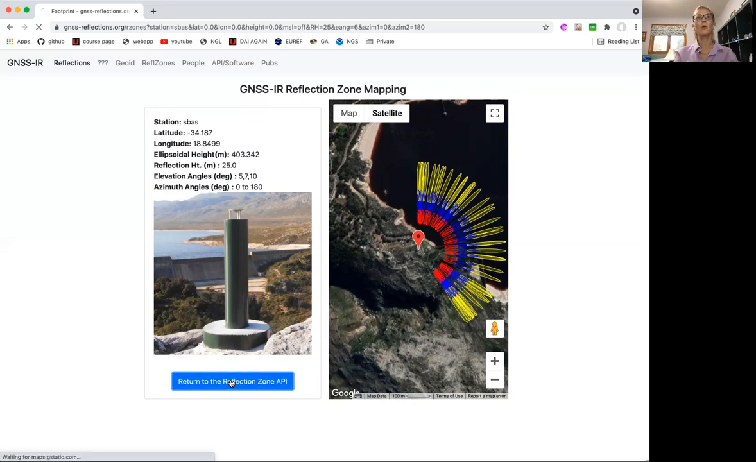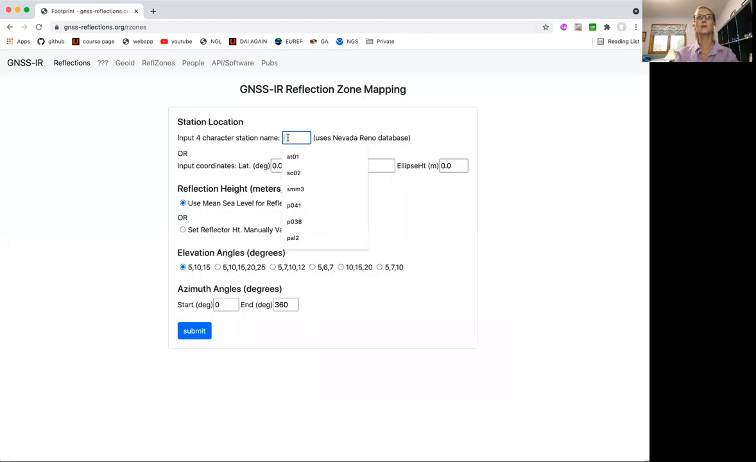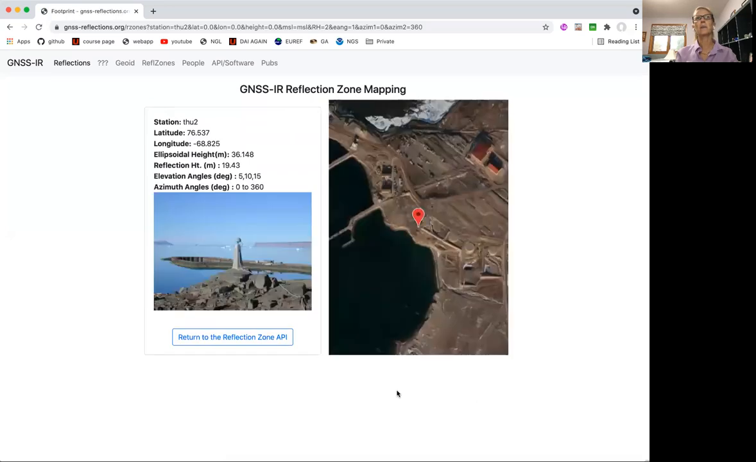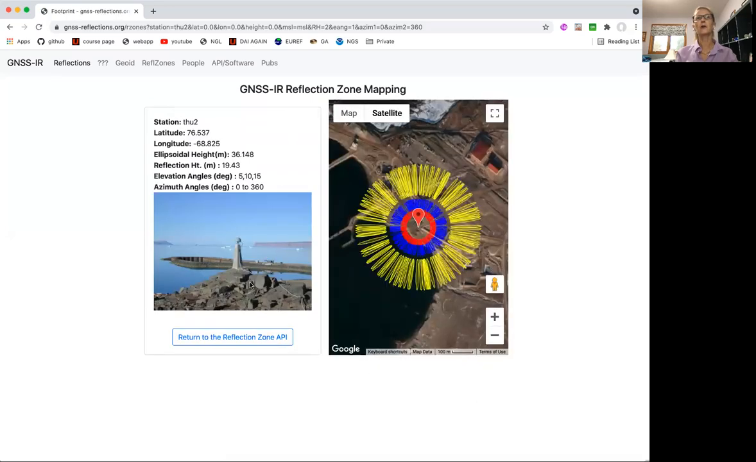And then I'll just show one more. It's in Greenland, Thule. And it's going to be a sea level reflection. I'll keep it at 5, 10, 15. Let's just submit it and see what comes up. A photo which I put in there. The database of photographs come from UNAVCO or ones that I've uploaded.